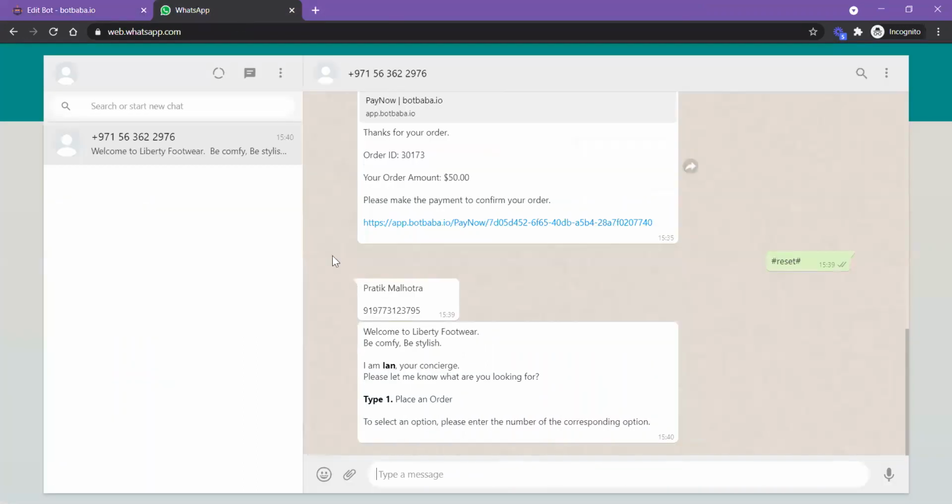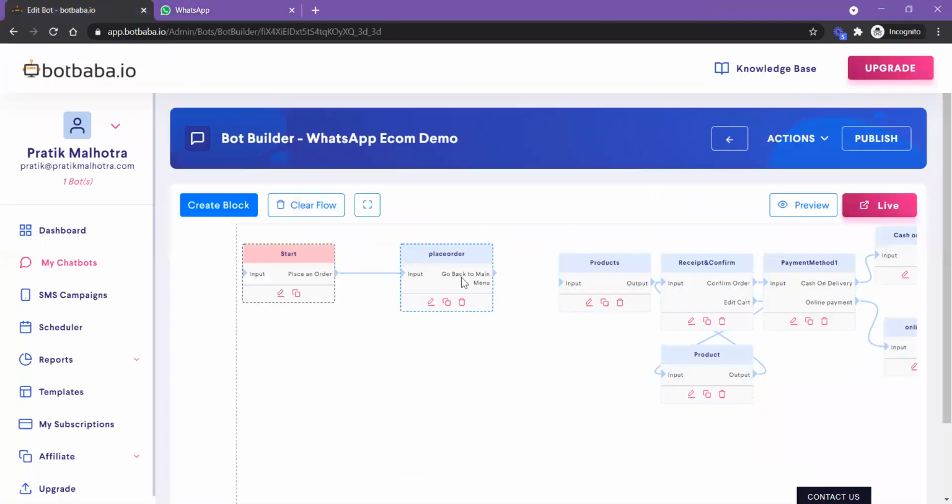So don't bother calling this number. I am not using this number anymore. This is a dummy number just for testing purposes.